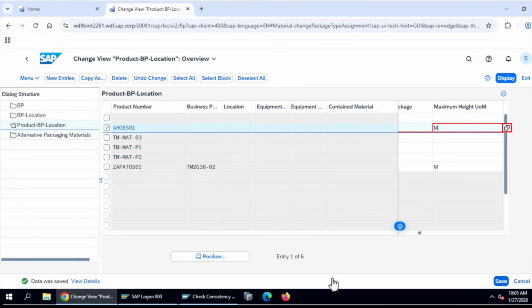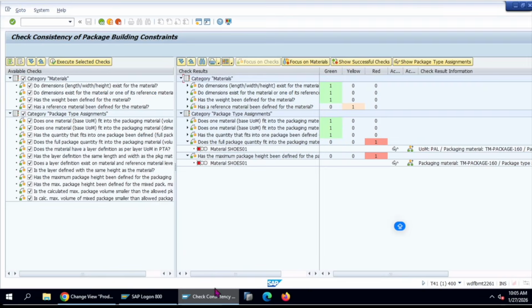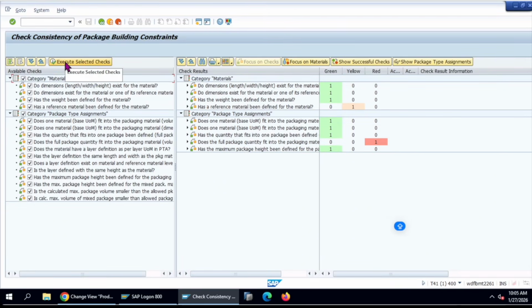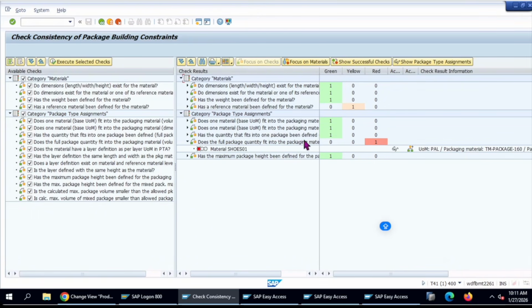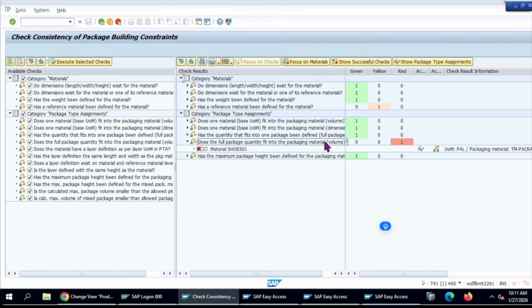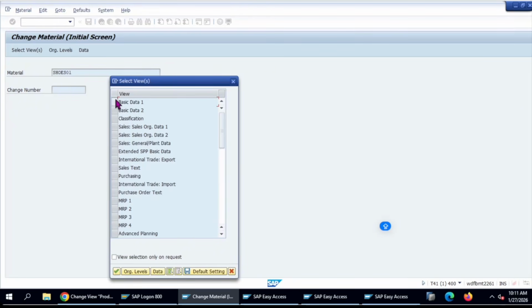We maintain the maximum height and execute the check again. First error is now fixed. Now let's check the other one. This might be related to the product volume and data or dimensions data, which are related to it. Let's check it out in material master data.